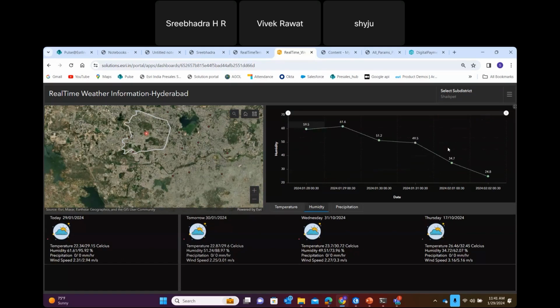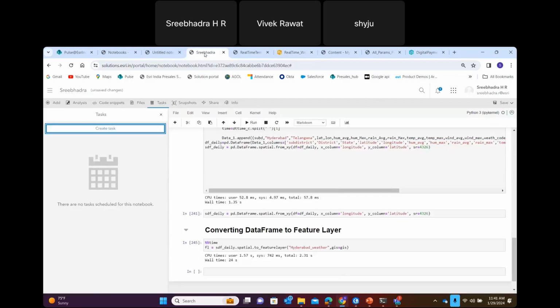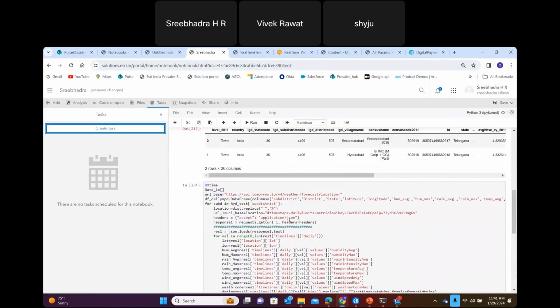And you can create real-time graphs as well with your updated feature services. So this is how you'll be scheduling a task within ArcGIS Notebook Server.